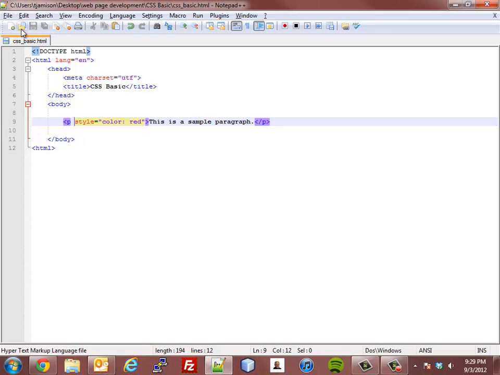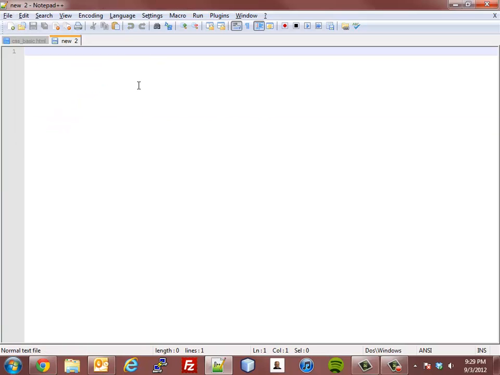Or you can use external style sheets, where the rules are actually in their own file that is then accessed by the web page.